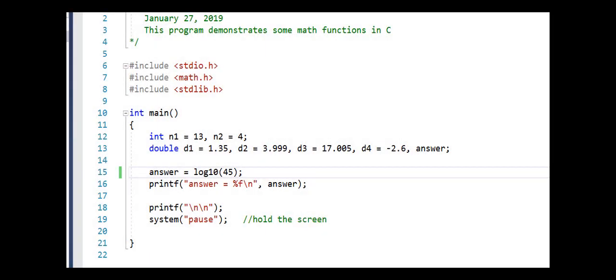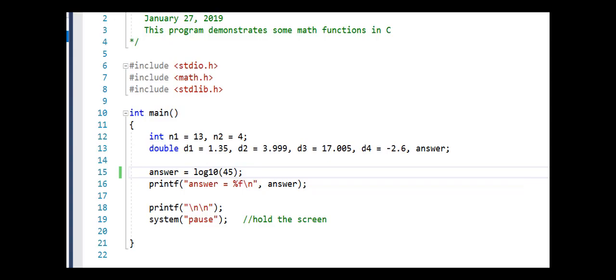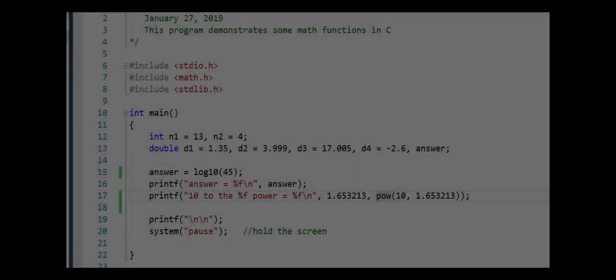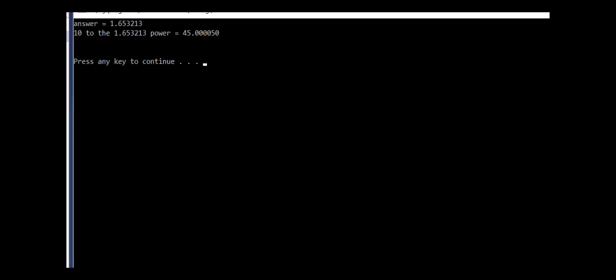Here the result is 1.653213. Let's use another function to check how close our result is. So if I raise 10 to the 1.653213 power, I should get close to 45, right? The output is showing that 10 raised to the 1.653213 power is 45.